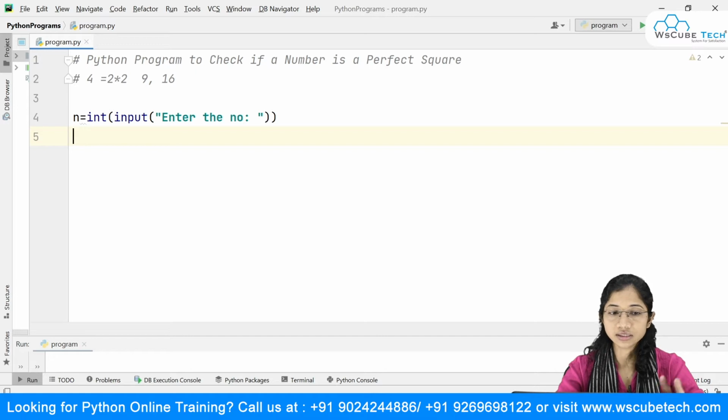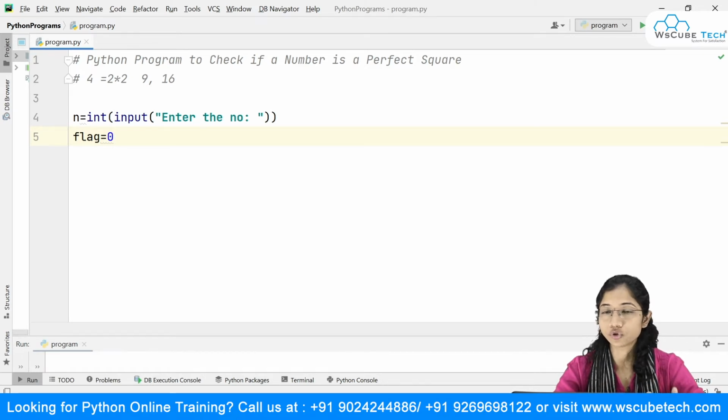Once I have a number, the next step is to take a variable called flag and set it to 0. It will act as a counter, a flag which accepts 0 and 1, or true or false.